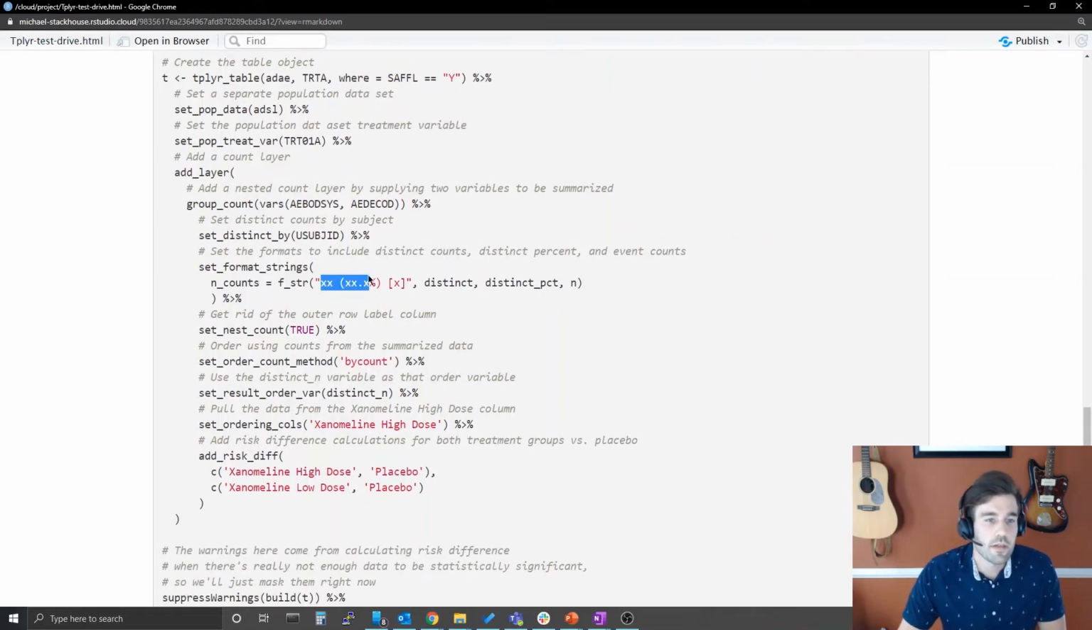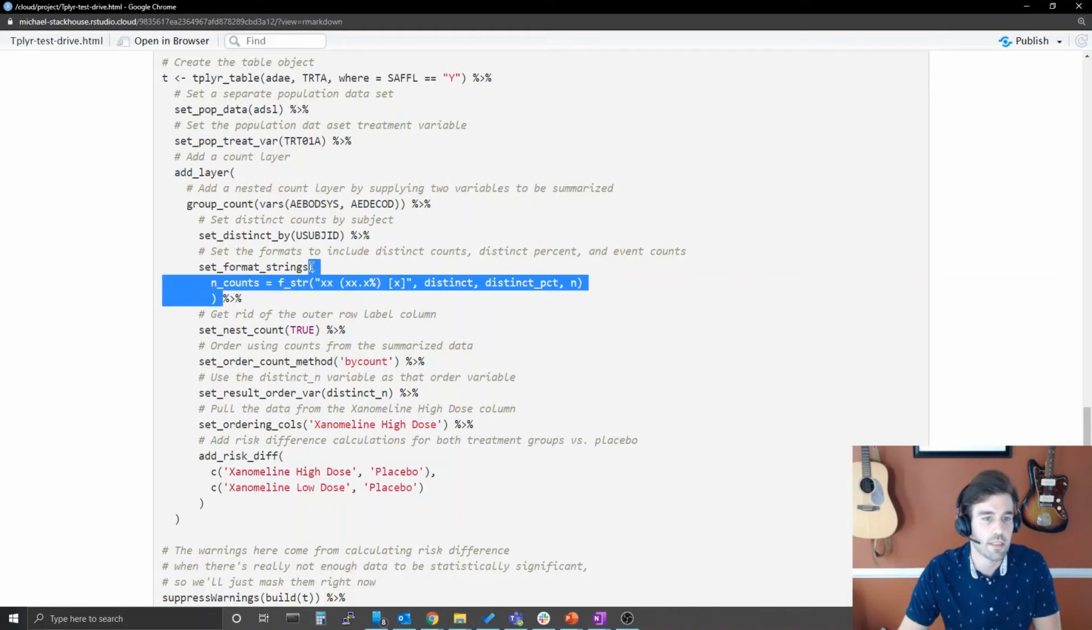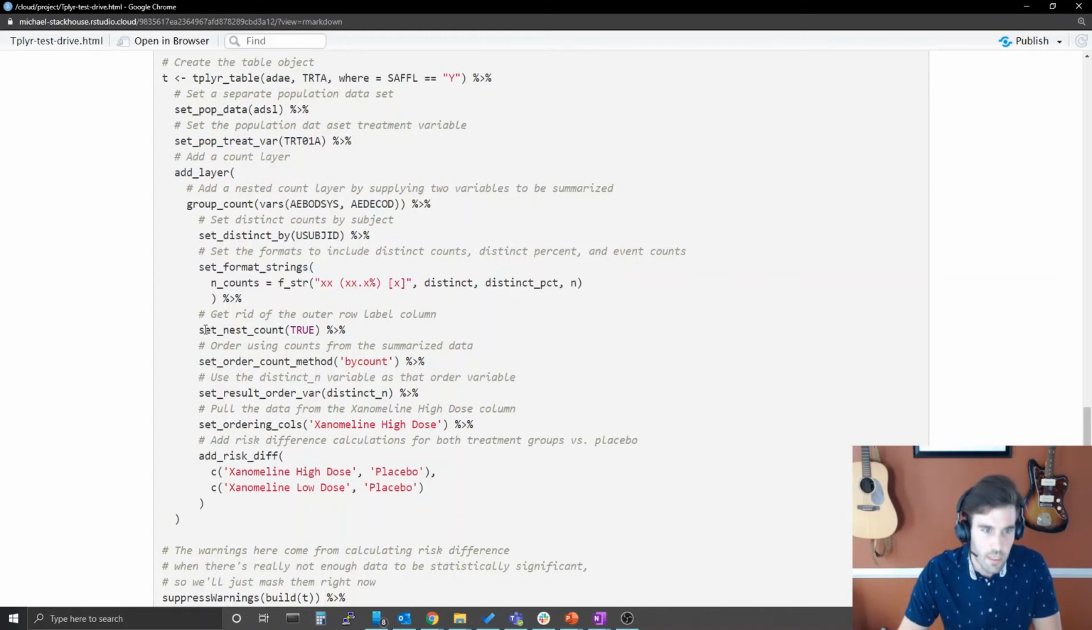So I'm going to specify my format strings now. I'm going to do the distinct percentage, and then the event count. Note here that I'm able to specify those three different fields. So I have distinct percent, and then N specified, and I'll get distinct percent, and then the event counts in the brackets, which is a common way that you might see adverse events presented. I can make sure that I only have one row label column using set_nest_count equals true. So this is just something for presentation.